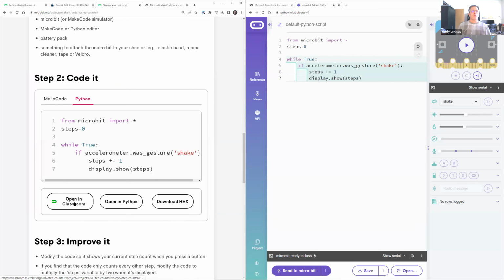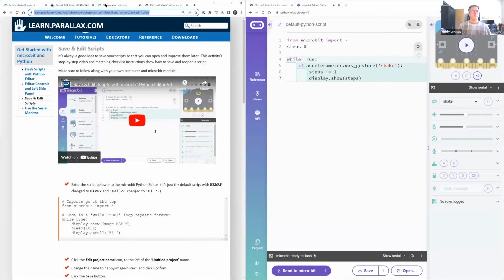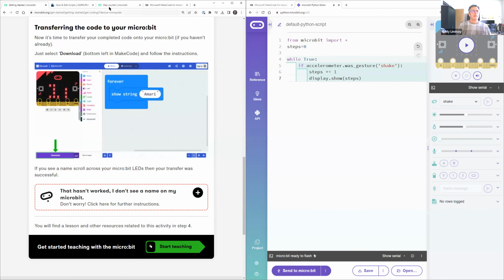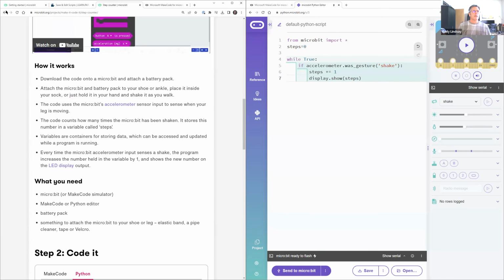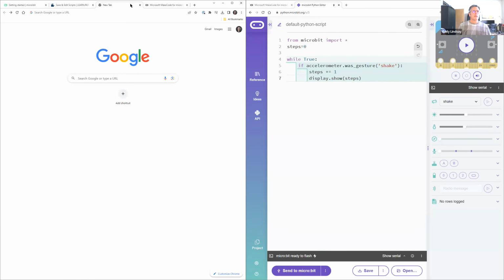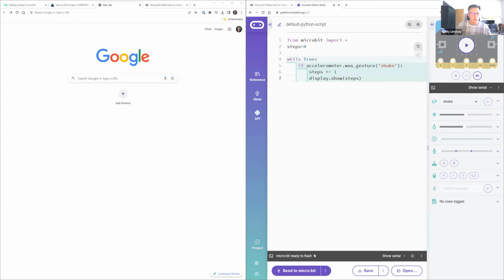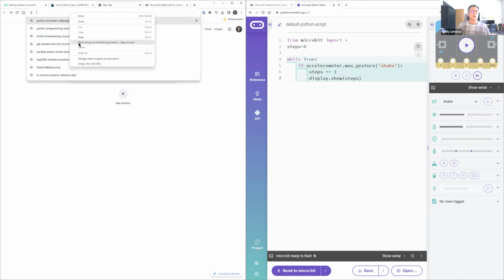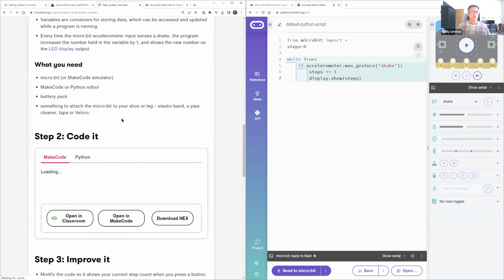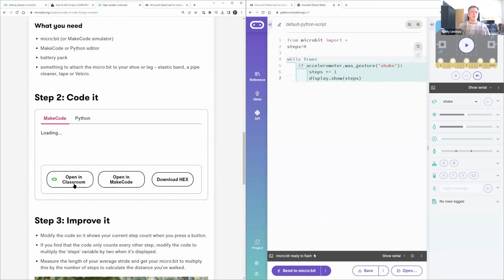Okay, so I'm going to open a more simple project. I'm going to go to the step counter, copy link, paste and go, open in classroom.